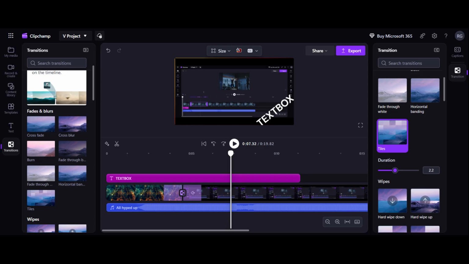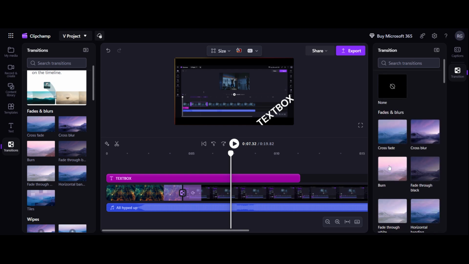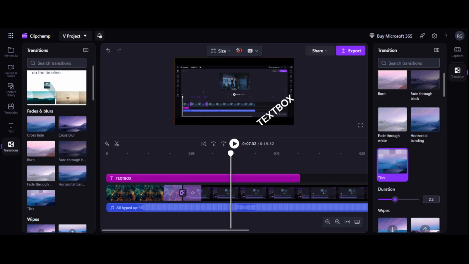Using transitions like tiles strategically can make your edits look more polished without overcomplicating your workflow. Just remember not to overuse transitions. Keeping them consistent and clean will make your video look much more professional. And that's how you add the tiles transition in Clipchamp.